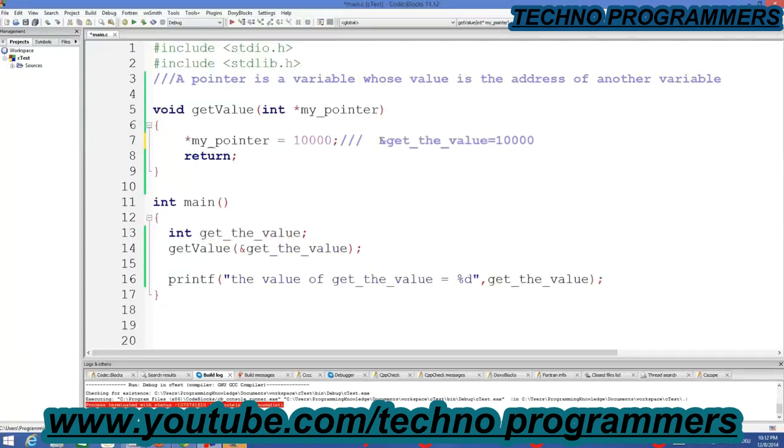Now whenever we access this variable, we will be able to access this value, right? So this is the magic of pointers. So you can assign some value to the address like this, and you can access this value at the address like this, okay?